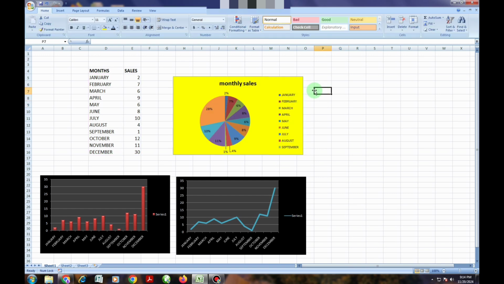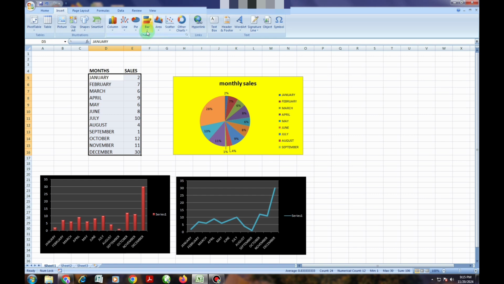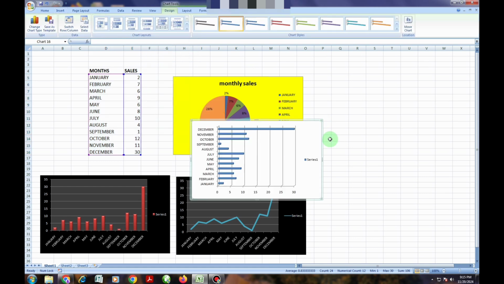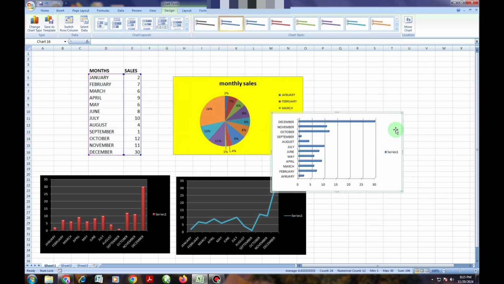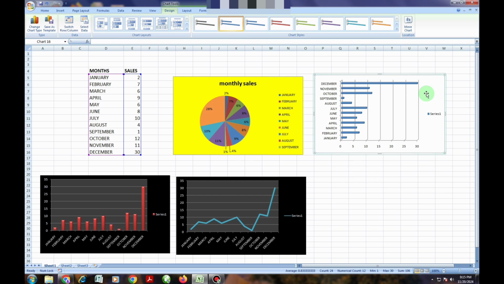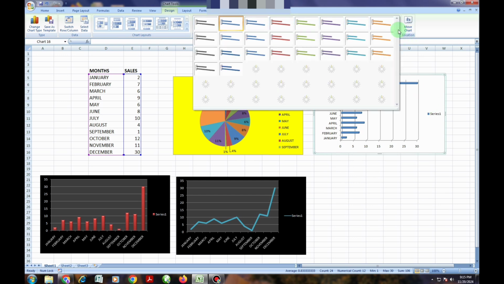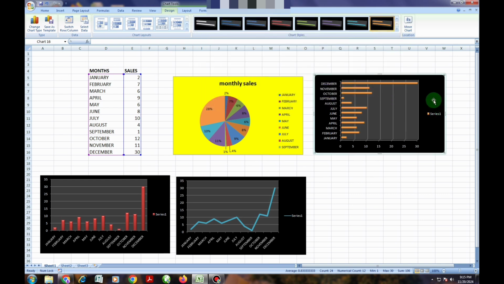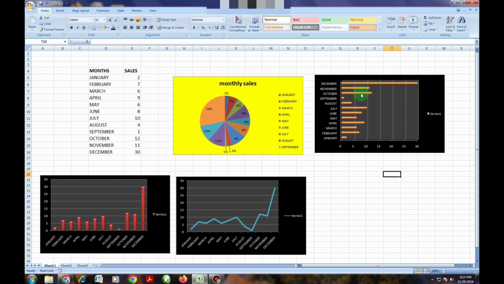I want to go further, and then I insert another chart by coming here, and then I select bar graph. I want to choose this cylinder one, and then I drag it and put it somewhere here. I want to choose the design for this. This time around I want to take this one here. I want it to look like that. So you can see the way you can insert charts, as simple as that.